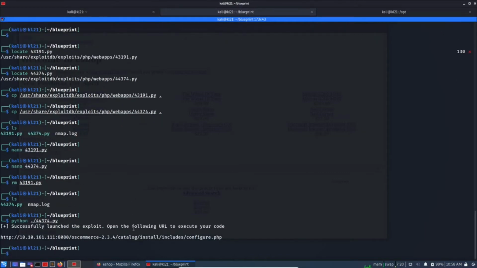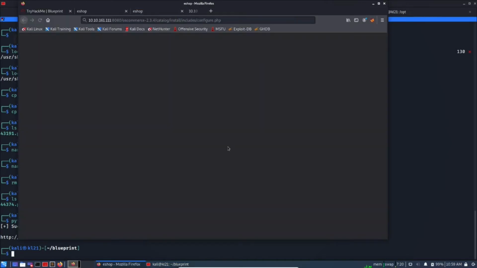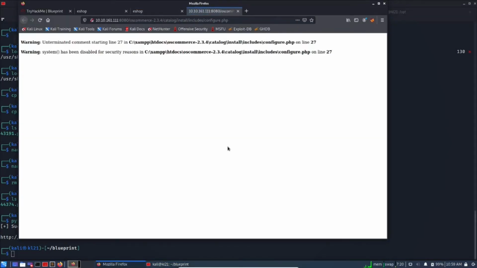Successfully launched the exploit. Open the following URL to execute your code. So basically it has injected our payload, but the execution will happen once we open this page. So seems like it has not executed.